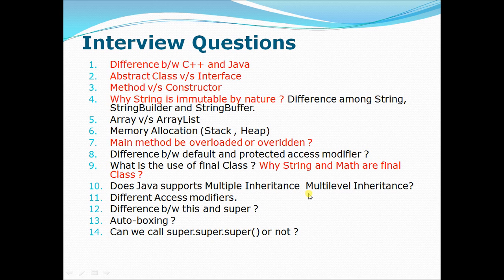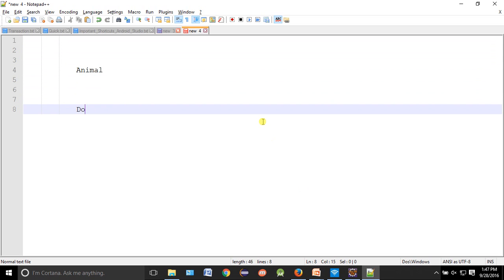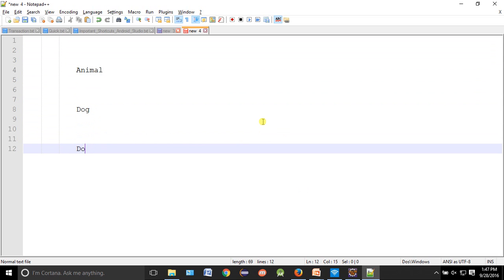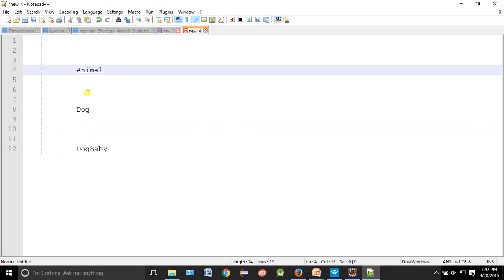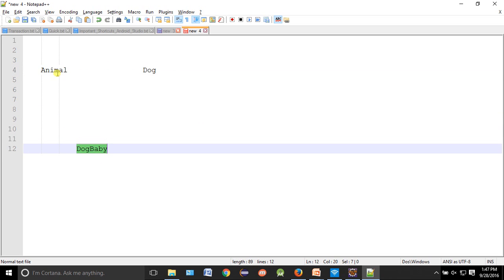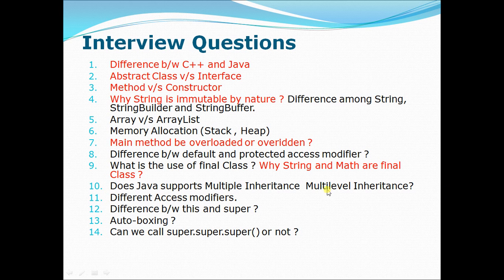Does Java support multiple inheritance? No. Java supports multi-level inheritance. So what does multi-level mean? Try to understand. If I have animal, and I have dog, and baby dog extends dog which extends animal, this is multi-level. But what is multiple? Multiple means something like this: you have two classes here, and baby dog is extending this one also. So this is multiple. Java does not support multiple inheritance, so it supports multi-level inheritance.